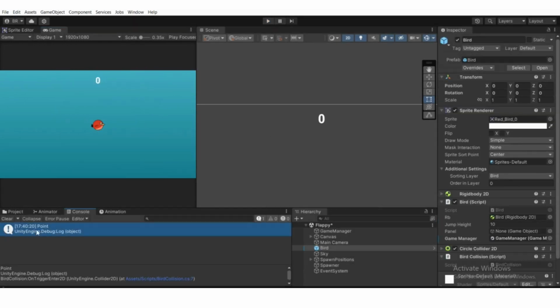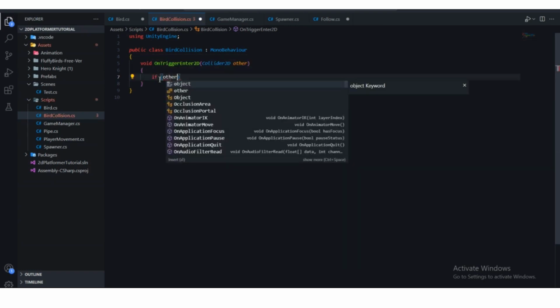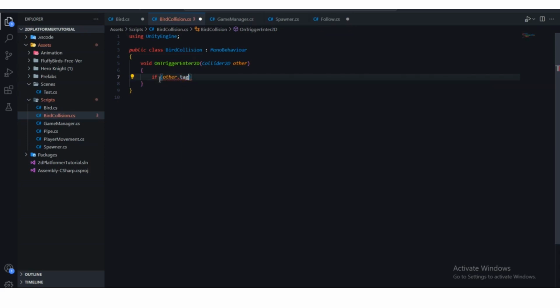So instead of printing out a message, what we're gonna do, firstly we're gonna check if other dot tag, whatever we trigger with, we're gonna say if that game object has the tag point. So what we're gonna do, we're gonna add to our current score. As you know, this OnTriggerEnter2D function gets triggered whenever we trigger with something, and over here we are checking if that game object, whatever we trigger it with, has the tag point, is equal to point, as you can see.